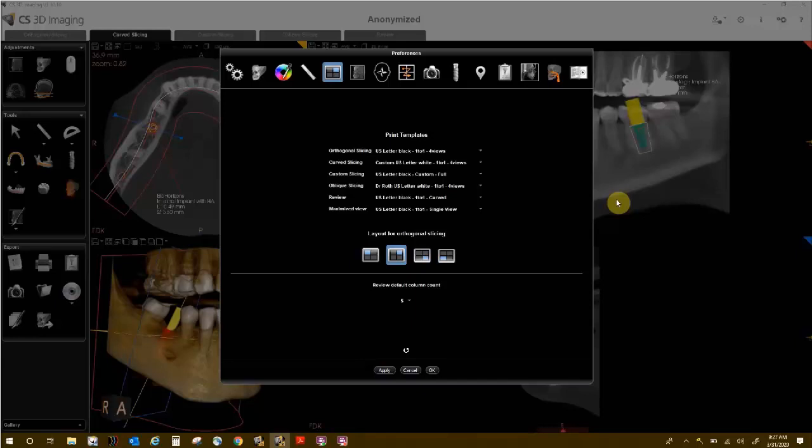Templates. This is where you can set up your preferences for your templates for printing in whichever view you'll be printing from. You will notice I have gone ahead and set up a custom template for my own purposes, which is called the custom US letter white. You can also change that to any of the oblique slicing, custom slicing, and set up your personal preferences of which template you want to print out of.